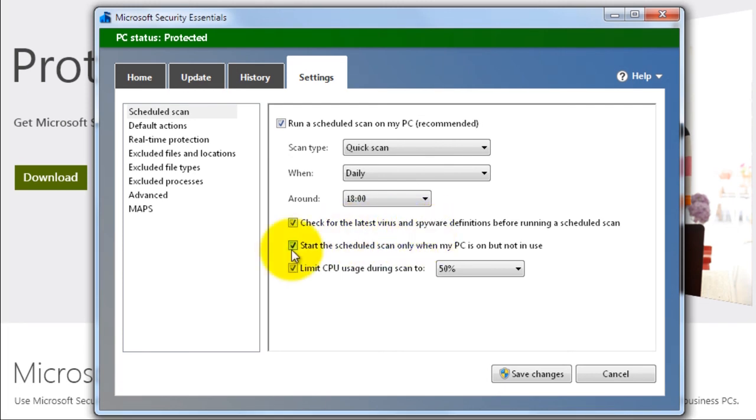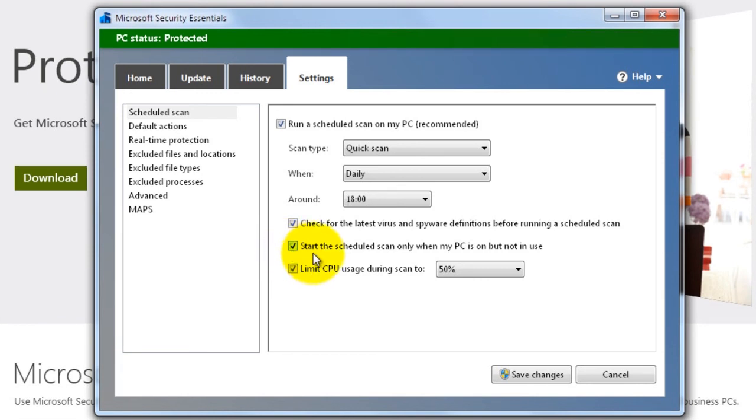Next one here is start a scheduled scan only when my PC is on but not in use. This is handy for those times when you're using your computer and you don't want any decrease in processor power, like downloading a sizable file like software, or you are running a backup program for your computer. So make sure that guy is ticked because it's handy when you're busy.